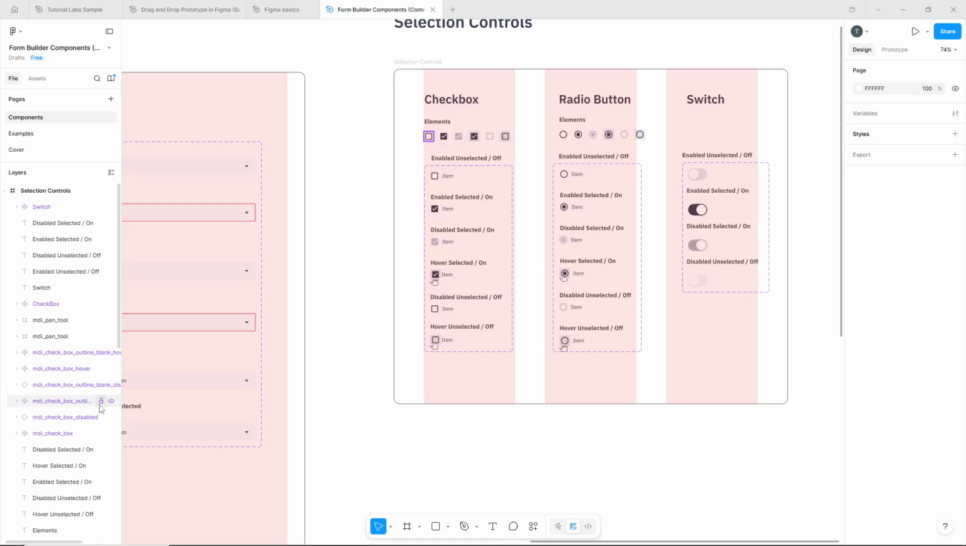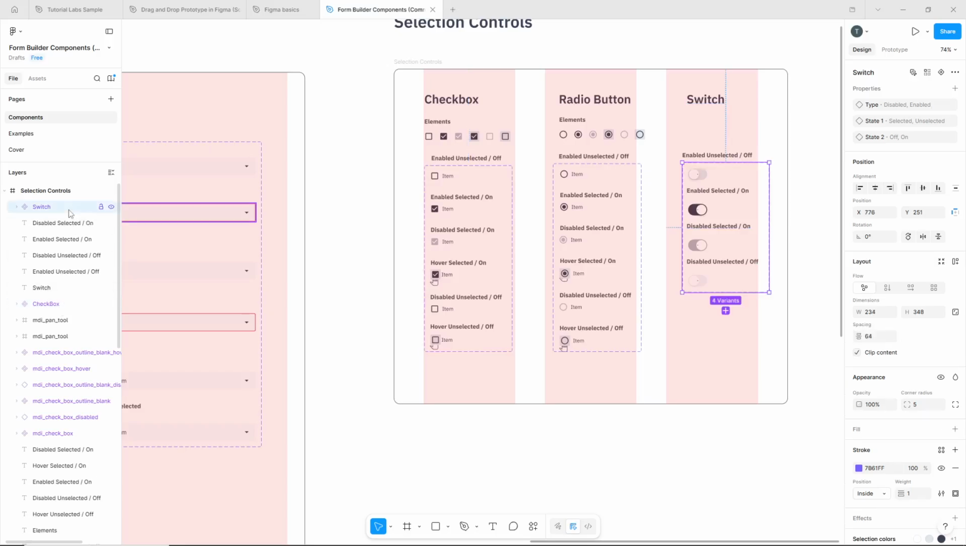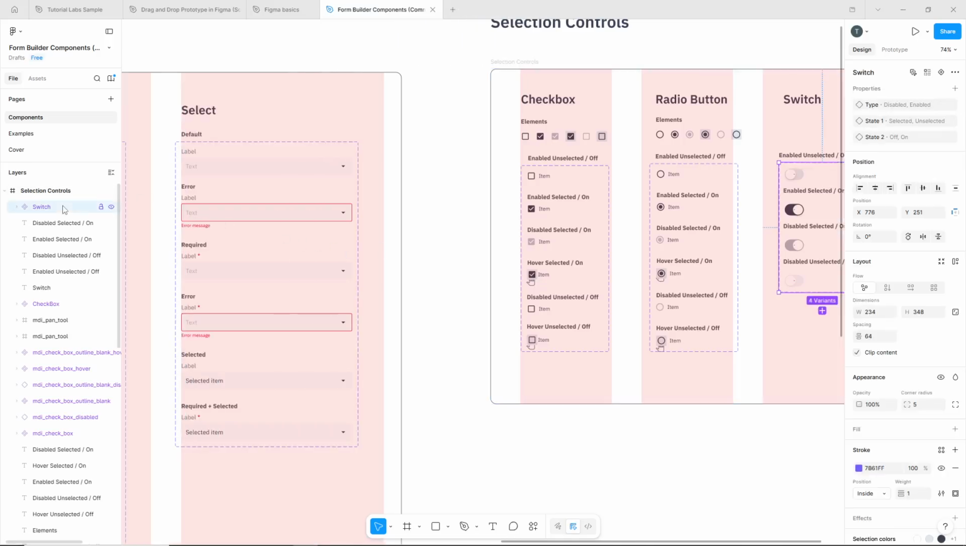With the component selected, press Ctrl+C on your keyboard to copy it. This standard keyboard shortcut works just like copying text or any other element, placing the component on your clipboard ready to be pasted elsewhere. Now it's time to switch back to your actual project file.